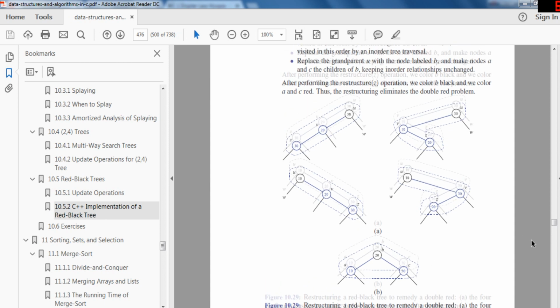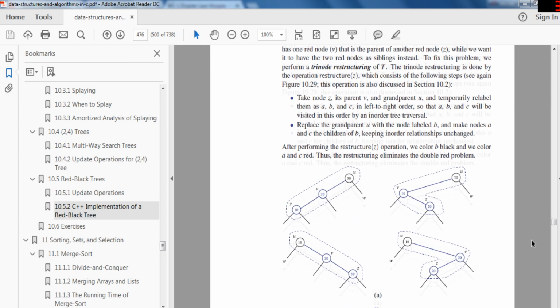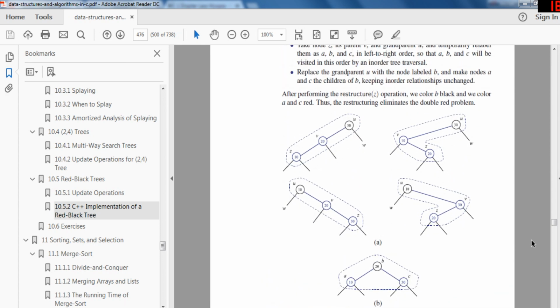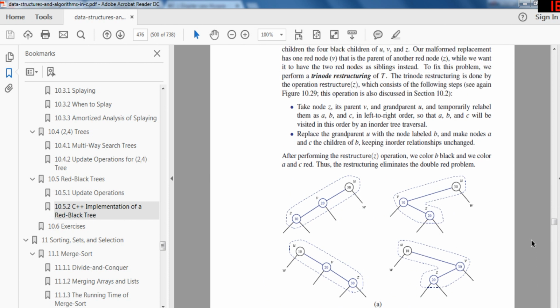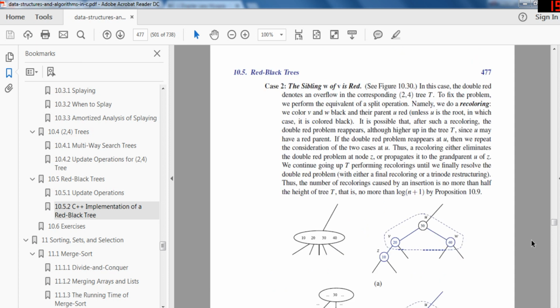I don't understand what they're doing. Take the node and its parent. I'm guessing it's the same thing as the regular trinode restructuring. I don't know. I don't think it even matters, to be honest.